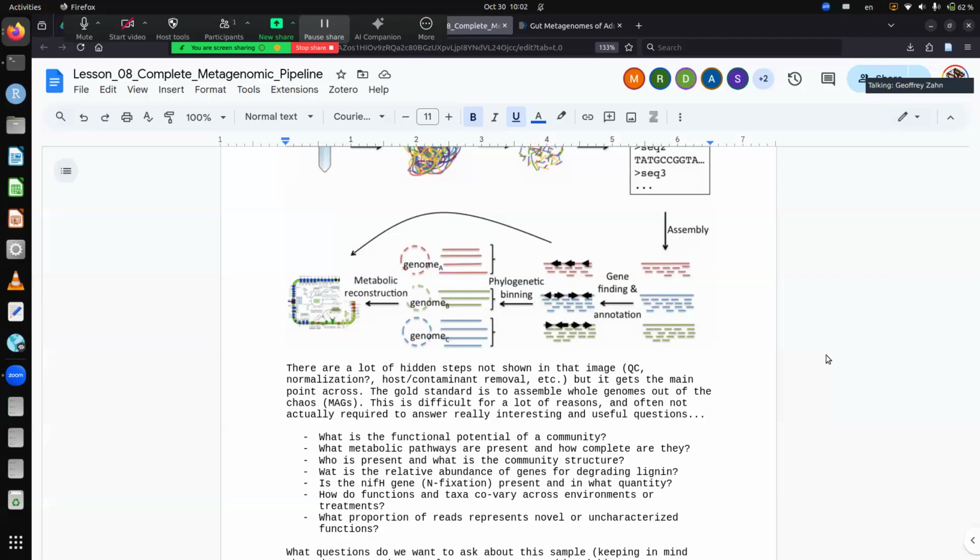How many reads map to that? That's the coverage. And that would give us an estimate of how much of that species was around, or at least how many of its ribosomal encoding strands of DNA were present.